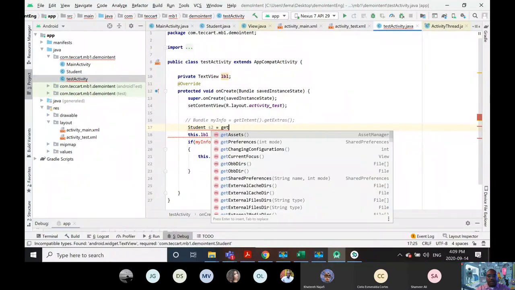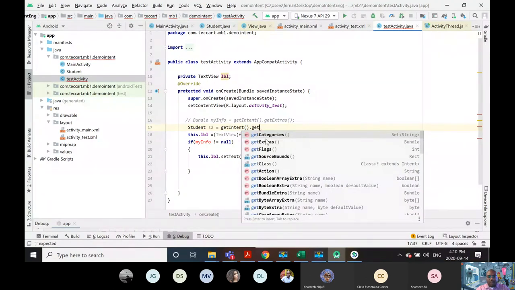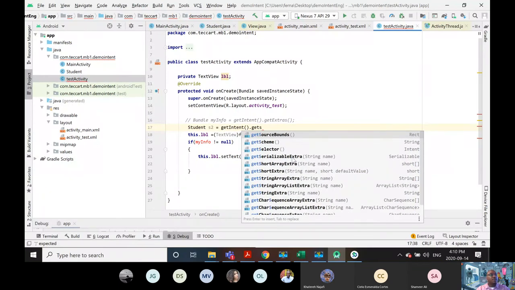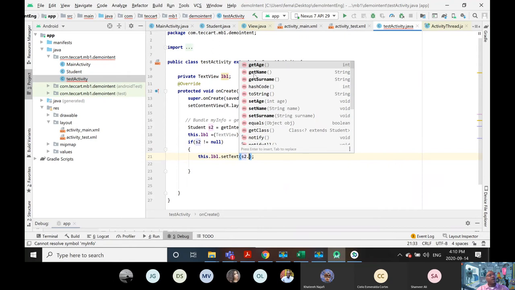So get intent dot get, you have extra, but then you got get serializable extra, right? Because that's what we did. We serialized an object. And again, I'm looking for the key because I didn't change my key. So my info variable here is not needed anymore, it's S2, though I can make sure S2 is not empty. And if S2 is not empty, look at my code now. S2 dot, look at this. I have all my getters.